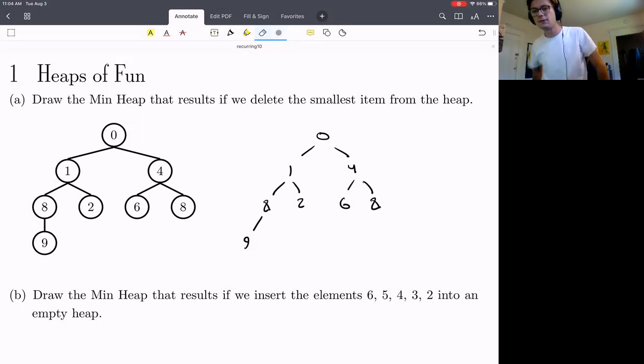So we're beginning to move towards the final part of this class where we're talking more about graphs and stuff. We're wrapping up our general data structure techniques and going on to more broad data structures like graphs. So this first question we're doing here is about heaps.